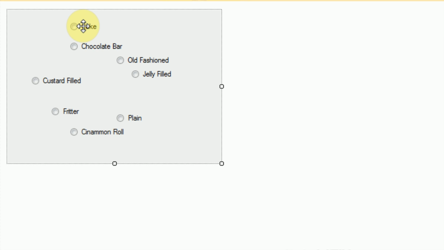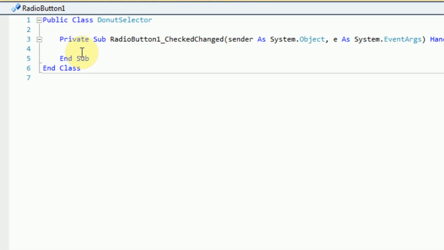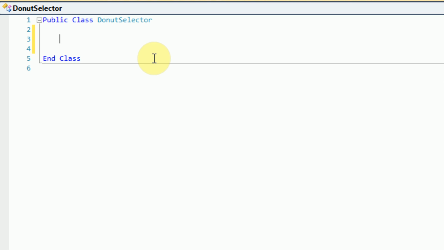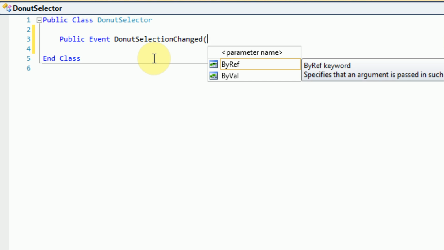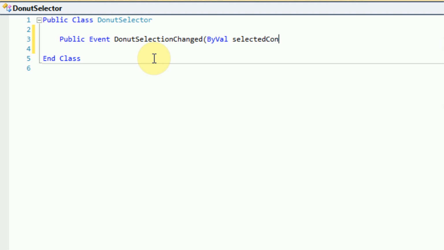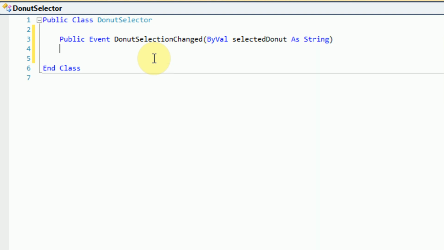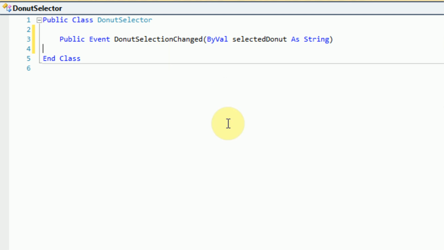There's one way of doing this. We can double click on each radio button individually and manage their check changed method. Well, we could do that, or we can create an event that manages all of them at once. So we can create a public event, donut selection changed. And then we can utilize our new knowledge of parameters, and say ByVal selectedDonut As String. So now we're going to be able to send the user more information about what donut was selected by having a selected donut string parameter.